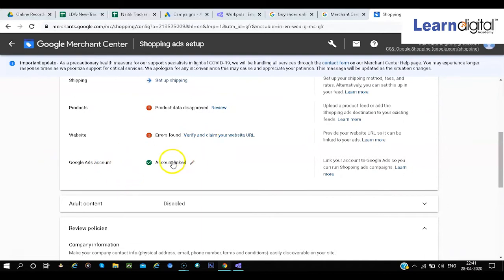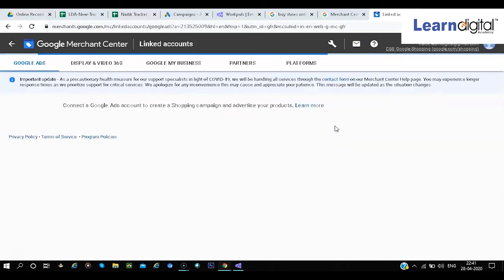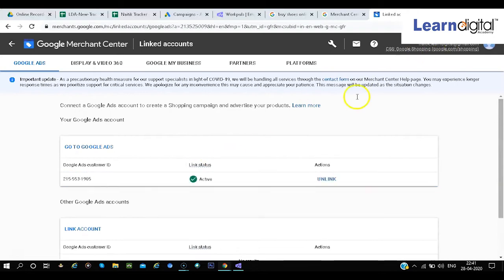So the very first thing in the setup is that you have to link your Google Ads account. I've already linked the Google Ads account, but still I'll show you the process. You have to go to your tools. Under tools, you have to go to your business information, or you can go with the linked account. Under linked accounts, if you have used the same mail ID, you can automatically see your Google Ads customer ID number over here. It will show as a link. So you have to click on it.